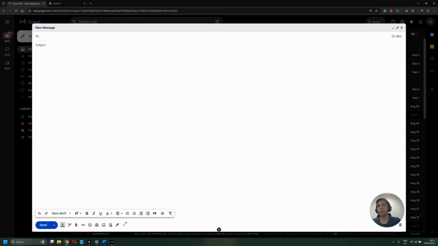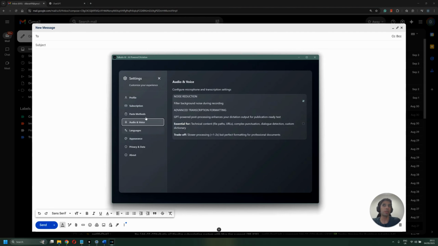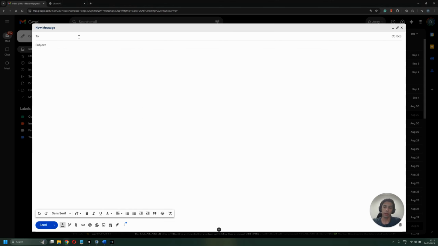So essentially go into settings, audio and voice, and you look for advanced transcription formatting. Now for 95% of my use cases, I don't use this because this adds a tiny bit of lag to my transcript because of the second layer of post-processing. But what it allows is perfect formatting for technical content, file paths, URLs, email addresses, and even helps more accurately transcribe your words that you will add to your custom dictionary, which you will get to in a second. So I'll check this box for now and try this again.